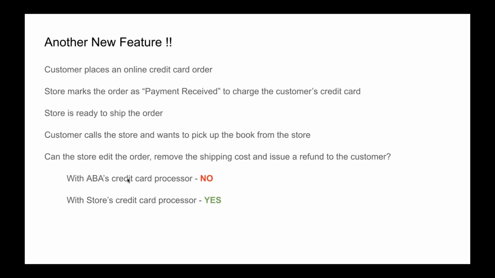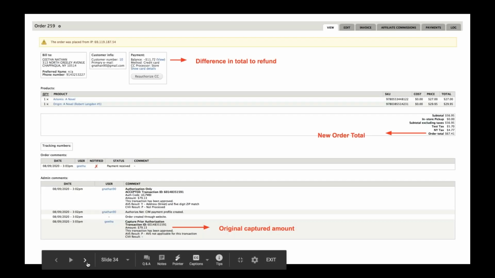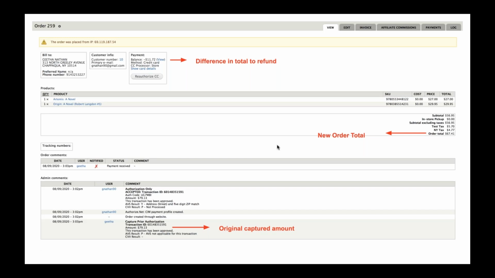With ABA's credit card processor, you cannot. But with your own credit card processor, you can do this. So this is what it looks like. First, the original charge on the order was $79.13, which included the shipping. Now the customer called and there is no shipping charge, so you edit the order and the new amount is $67.41. And please ignore these two tax line items.